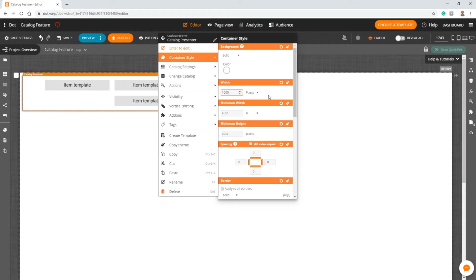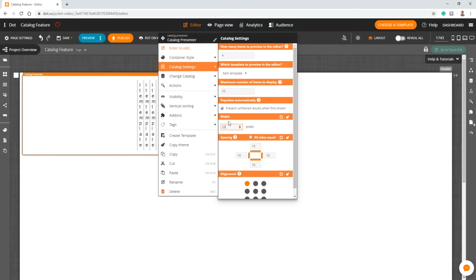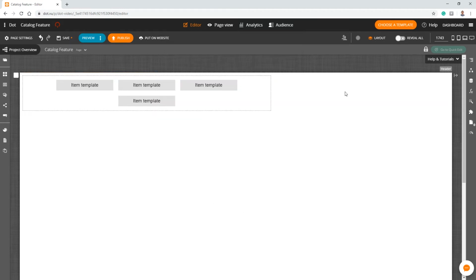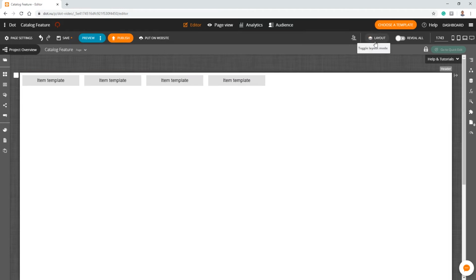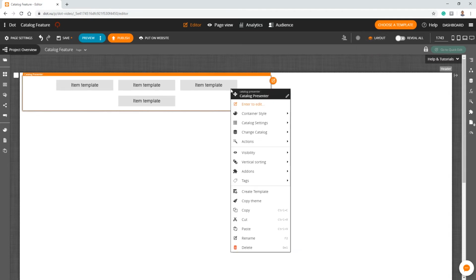To configure the width of each item, you'll want to go under Catalog Settings. Let's set the width of each item to 250 pixels. I'll toggle the layout mode off to see a live view of what we're doing. And as expected, we see that we have 4 items in one line.